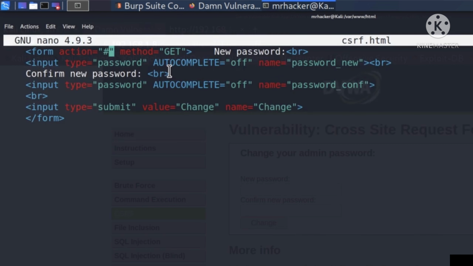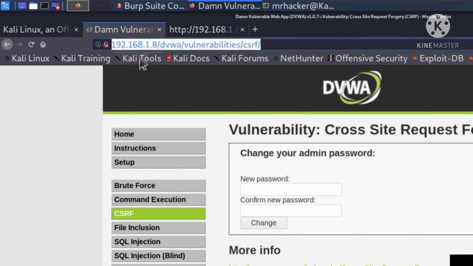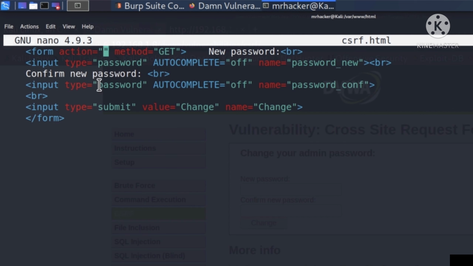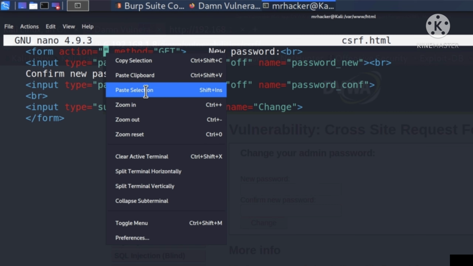And what this action simply refers to is once we change the password, it will redirect us to whatever page is inside of this action field. So it will just redirect us back to this page right here. Let's copy this and paste it.